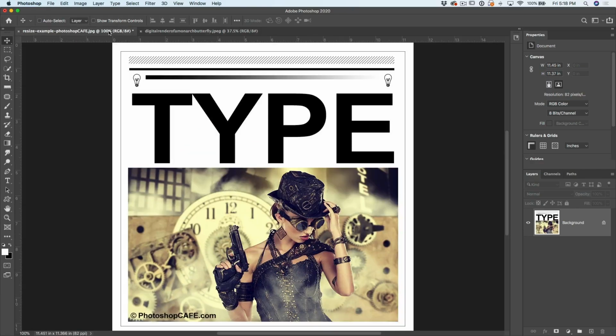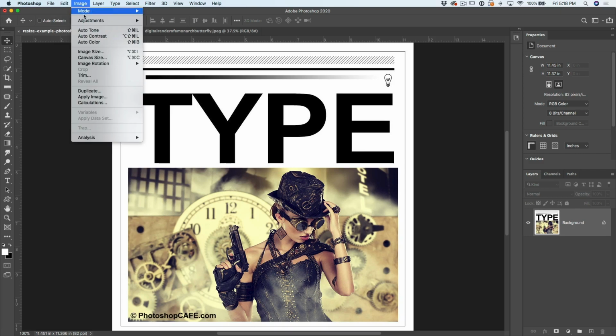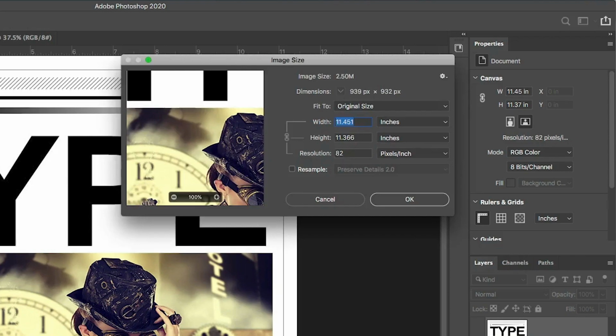If we look at this other image, and let's go up under image size, and if we look at it now, notice it's a much smaller image in resolution. It's 939 pixels by 932 pixels. Notice the resolution is set to 82, which is my monitor resolution. I'll explain that in a second. But if we take 939 and we divide it by 82, it comes to these numbers here. So we divide these by 82, they come to the width and height.